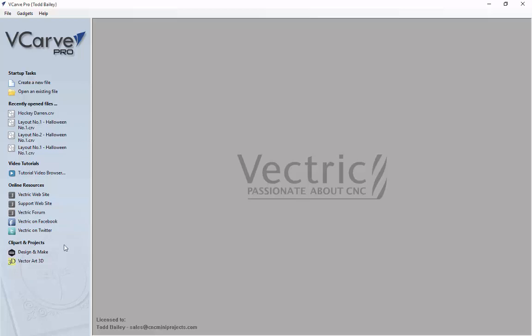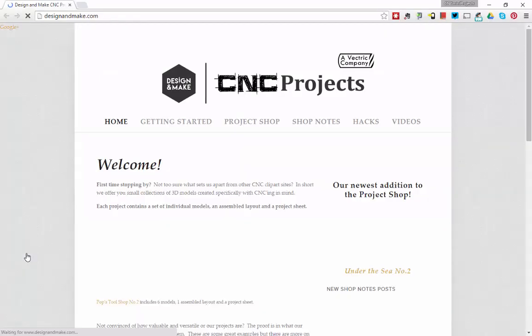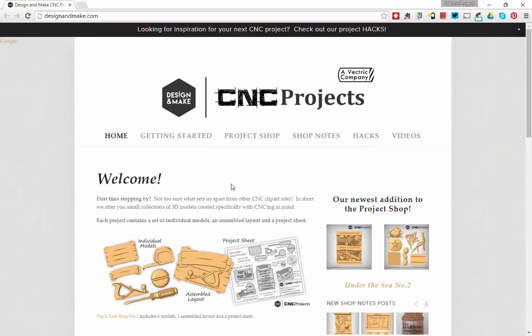So the first thing I want to point out is that when you open up any of those pieces of software, you're going to see two quick links down here, one to designandmake.com and one to VectorArt 3D. If you click on those, they'll bring up your internet browser and take you directly to whichever one you click on. So in this case, it's designandmake.com. So you can go over there, you can look for inspiration for your next project. You can go ahead and download new content if you'd like, and so on.